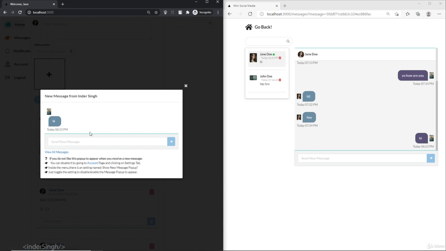So this is the code for receiving the message. Now we're going to write code for sending the message from this input field right here. Also, we're going to write code to make that sound, to notify the user that a new message is there.